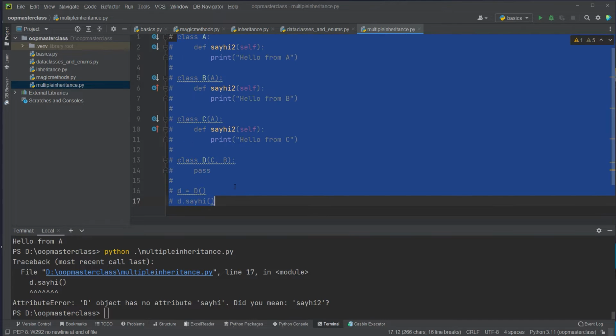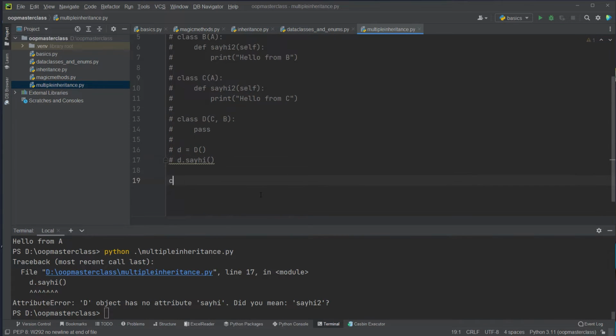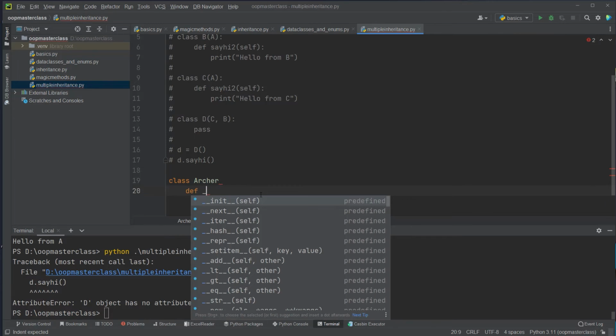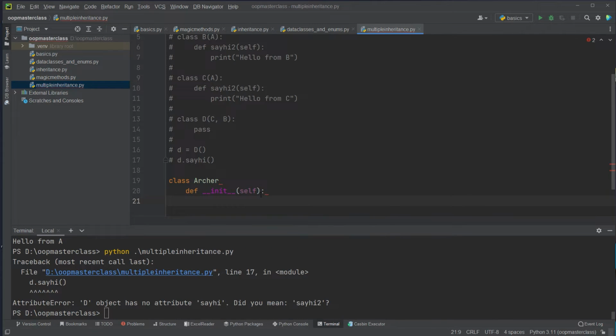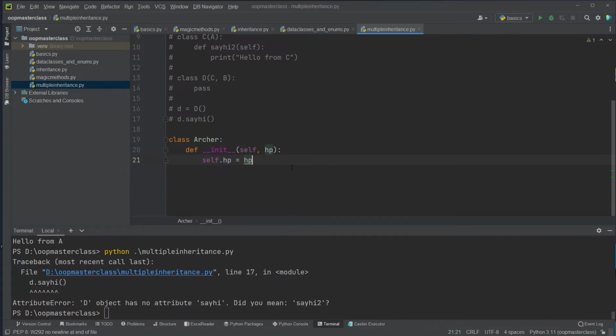So let's first comment that code out and create a new class. And here we stick with the archer, an example we used before already. This archer has got an init method. And in that init method, I forgot this, so we want to provide HP. So here we set HP and self.hp equals HP. Then we want another method called walk. And here we want to return "I am walking".